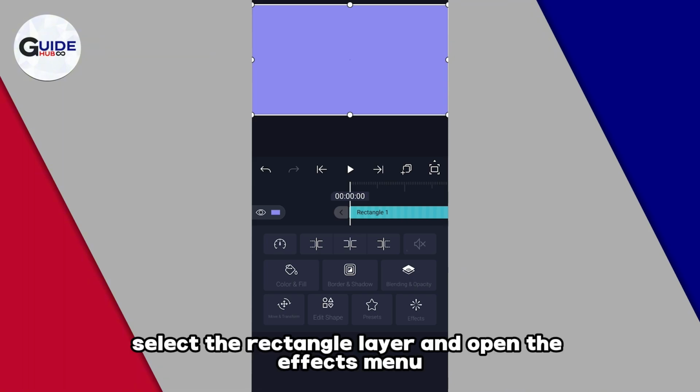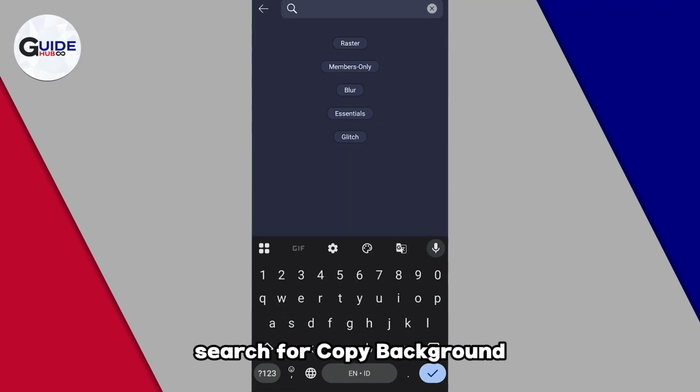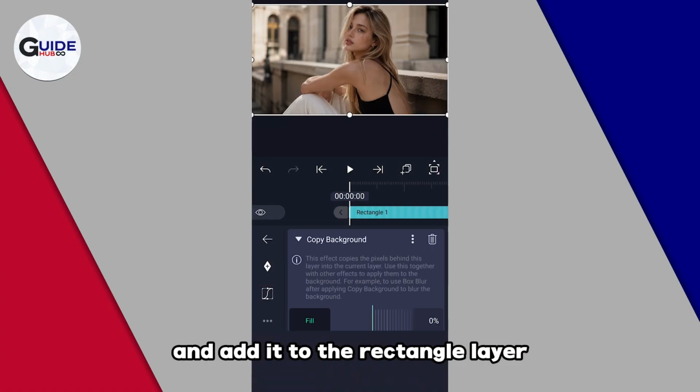Next, select the rectangle layer and open the Effects menu. Press Add Effect to access the effect browser. In the search bar, search for Copy Background and add it to the rectangle layer.